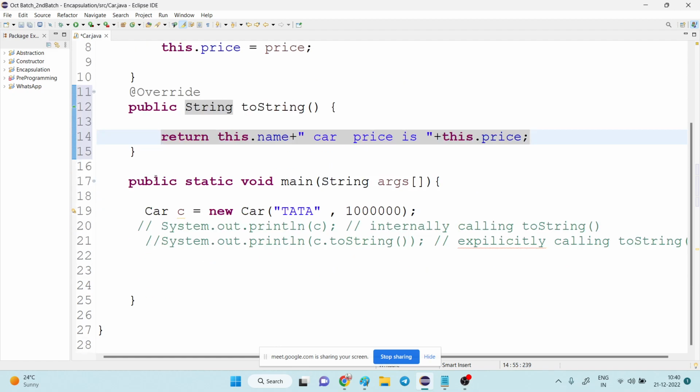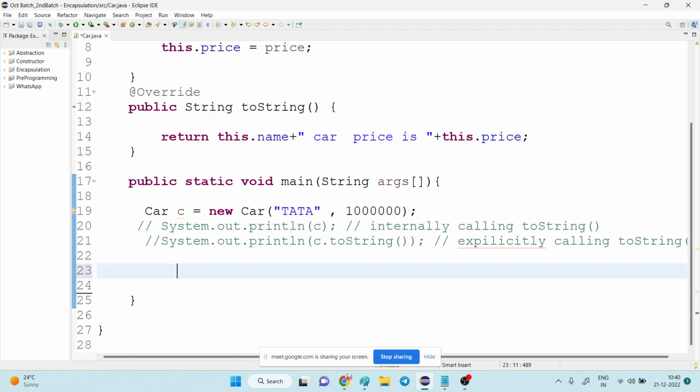Now whenever I print here, before this I was getting the Car at the rate hexadecimal form of the hash code. Now observe what it is printing: System.out.println(c). What is c here? I am printing the object reference.